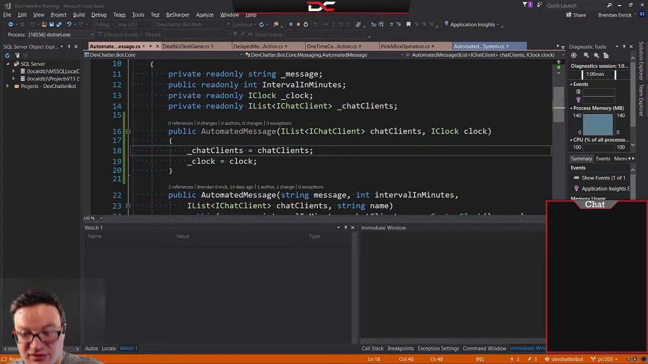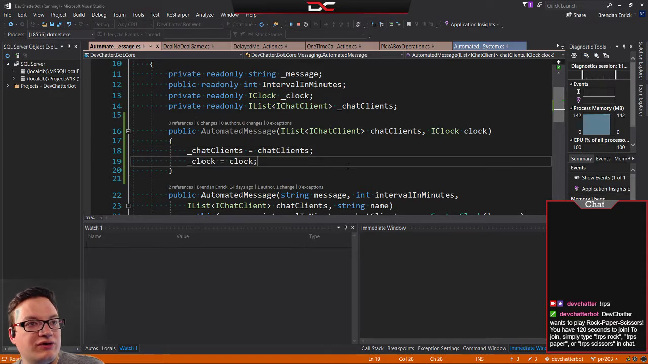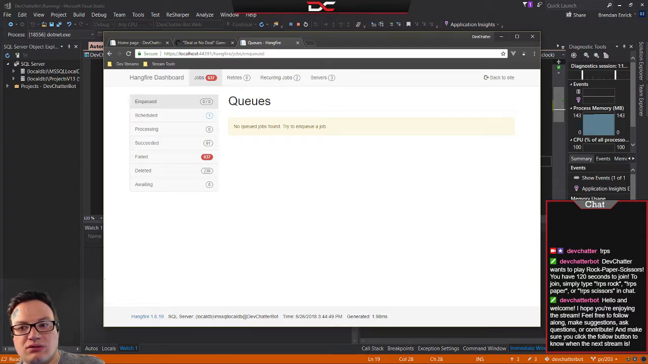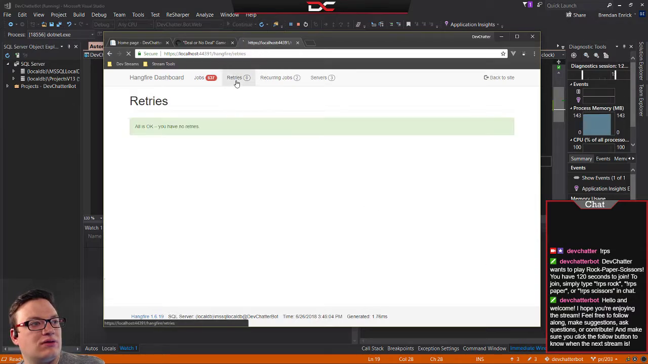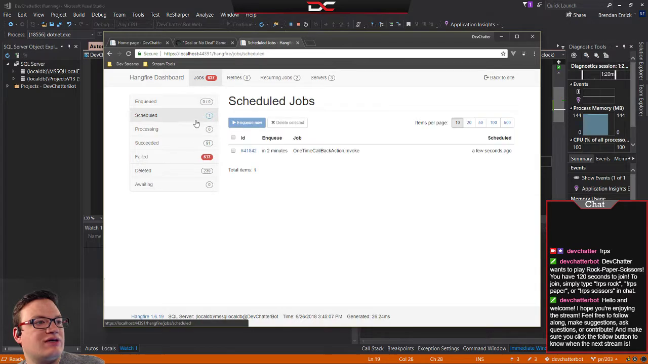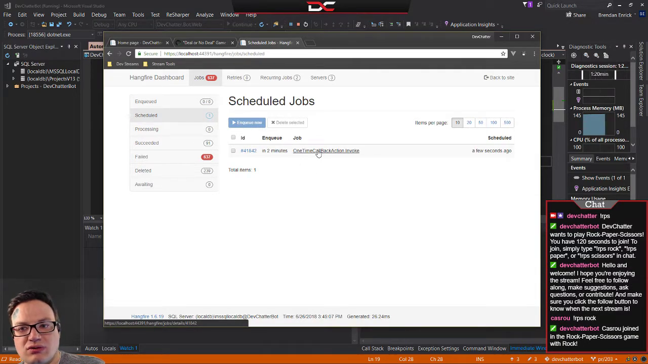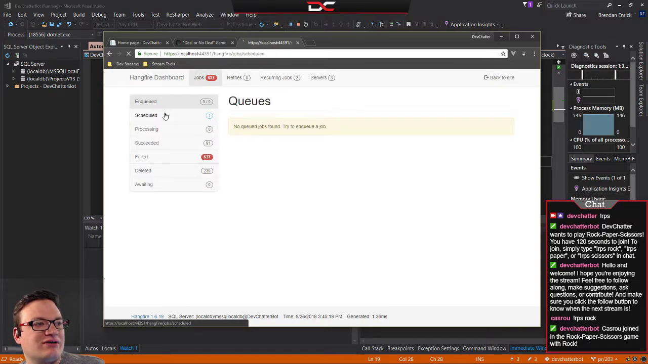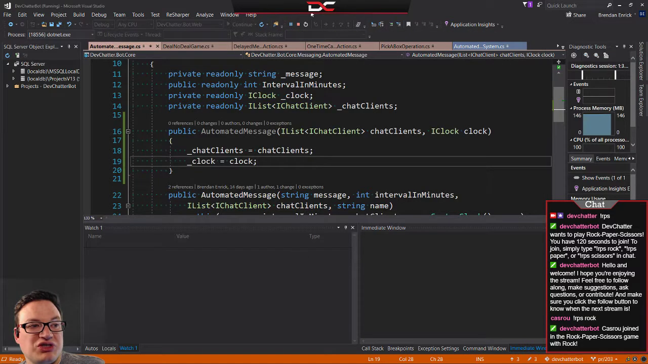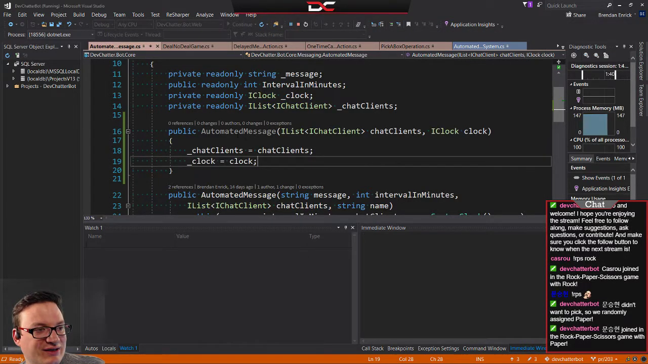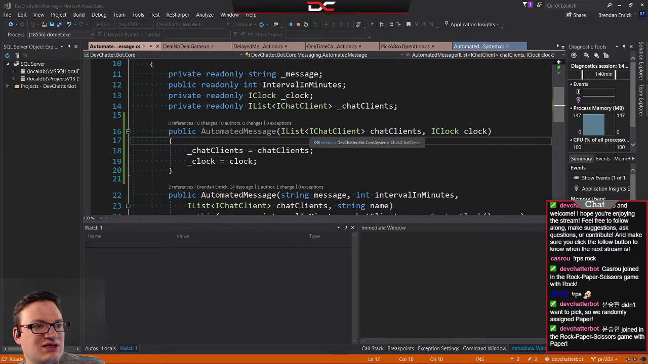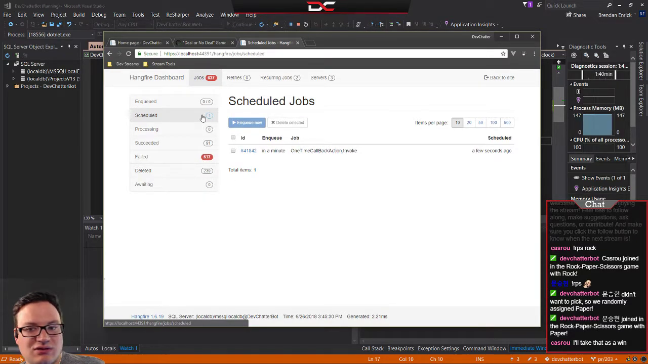All right, let's start up rock paper scissors. So there it goes. We created rock paper scissors. Now we wait. So I have no retries. I have one thing scheduled. Thank you for joining the rock paper scissors game, Kasru. It probably won't work, so there's no worry there. It's what we get for shifting everything out from under our bot, but once we get this going, I have a feeling it's going to work nicely.